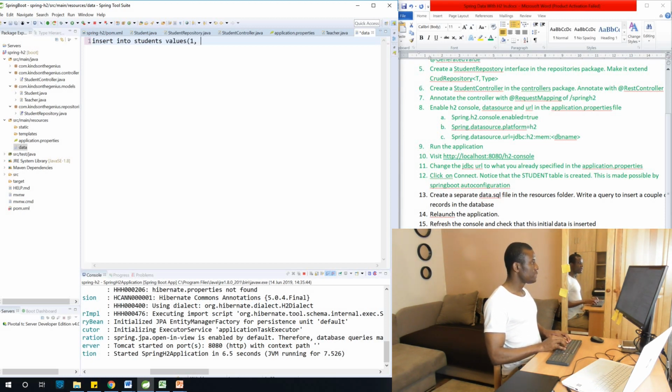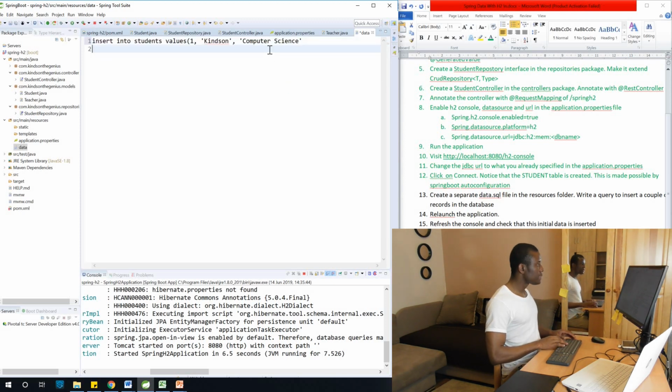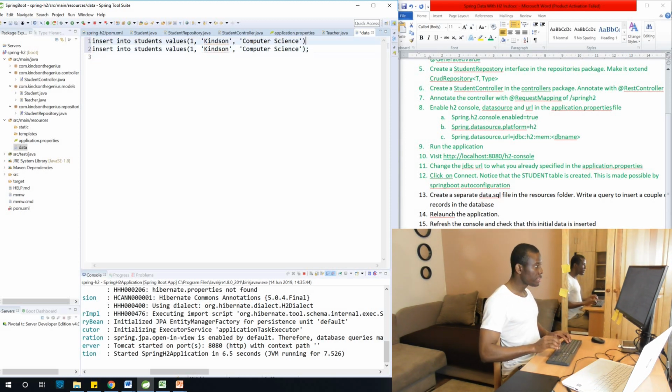Insert into student values, and the value ID of 1, let's say Kinson, and my department is CS, computer science. I inserted the second record. Let me just copy and paste, Control V. I'm going to close this, and close this as well. Put semicolon, put semicolon. So this one is Leander. I'm going to say 2. Okay, so this is computer engineering.